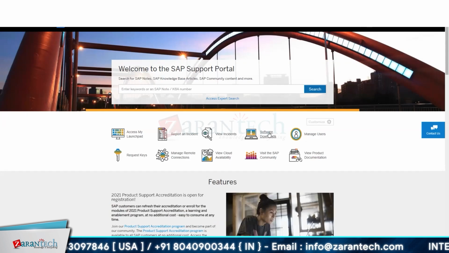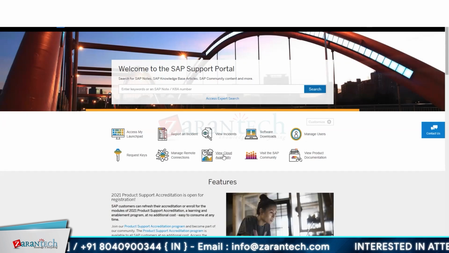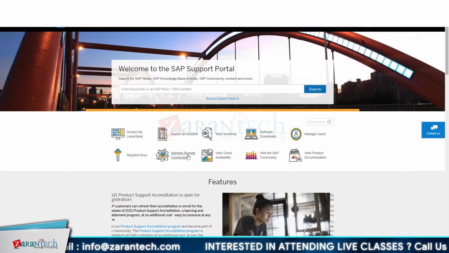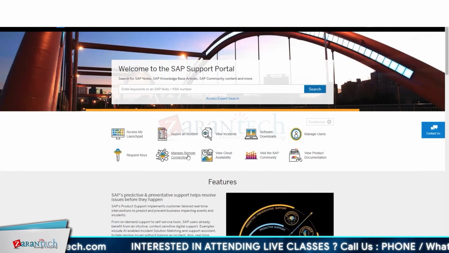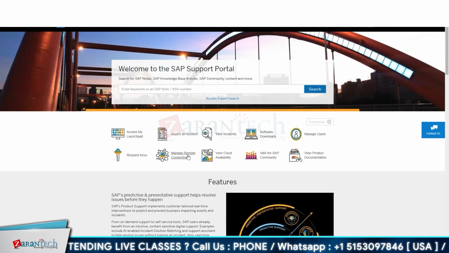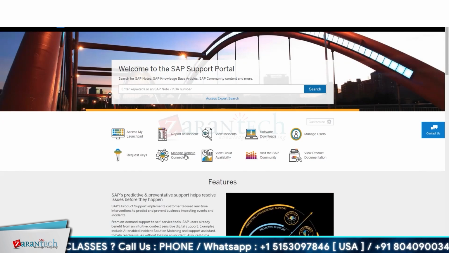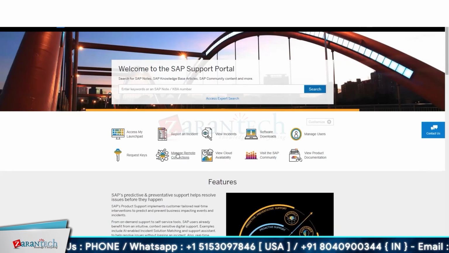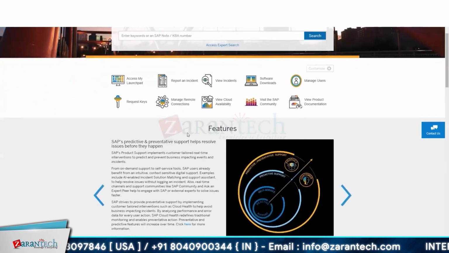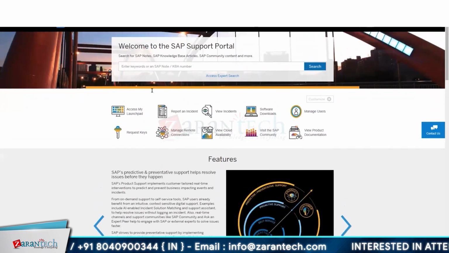So software downloads, I've explained to you. View cloud availability and manage remote connections. This is what somebody was asking in the first sprint. OSS connection opening. Now they are calling it a remote connection, the correct word, instead of OSS and all this. So this is the correct word, remote connection. It's very self-explanatory, and how to do it, you can explain, or you can search for the note. Okay.